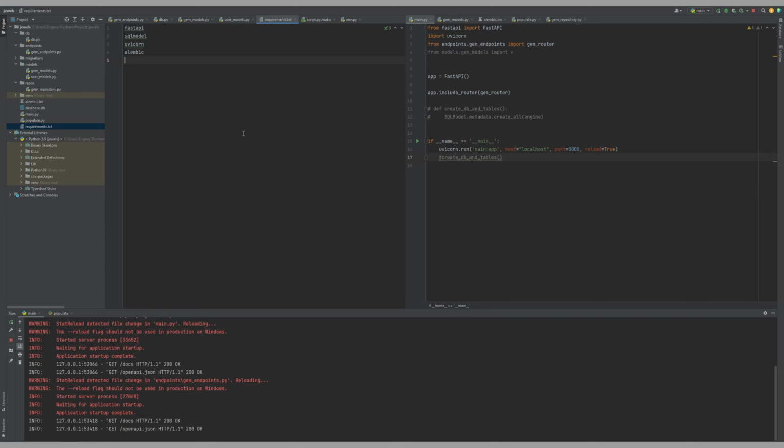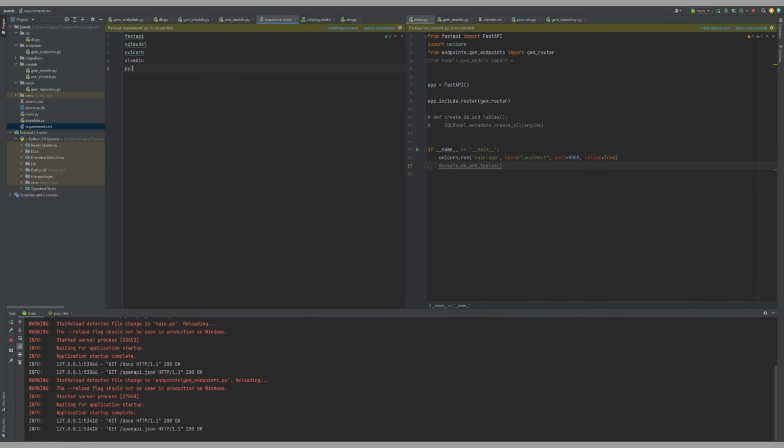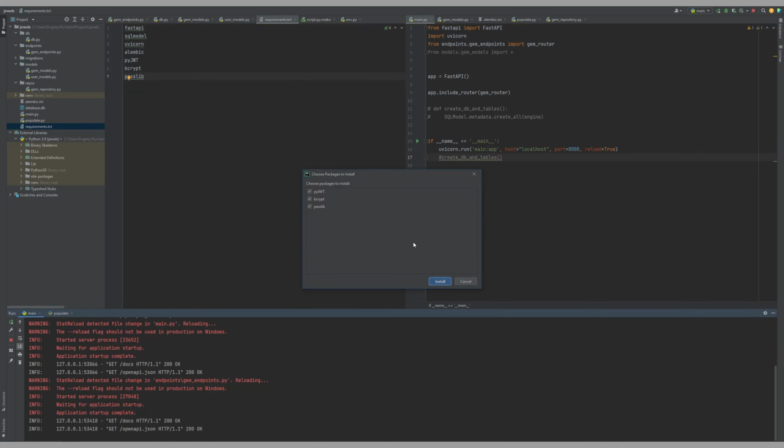We'll need JWT. We'll make a JWT authentication. It's pronounced as JOT apparently. So that's how I'm going to be calling it. So bcrypt as well. It's a hashing library, and passlib. It's our new dependencies that we need to install.